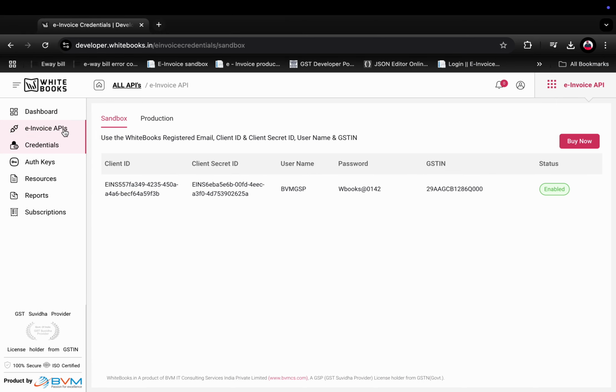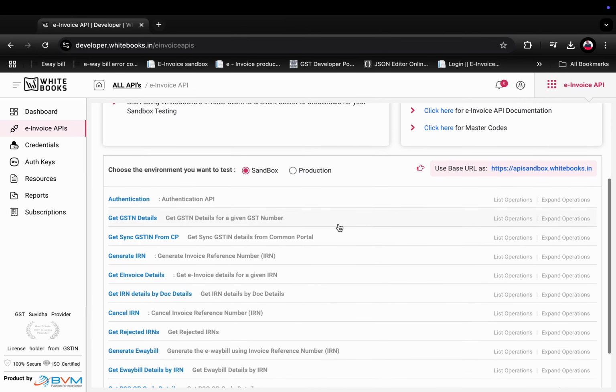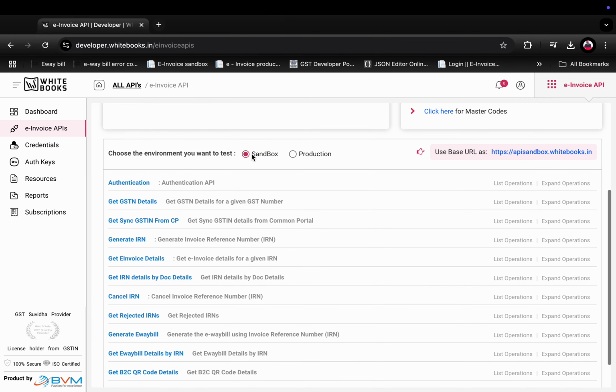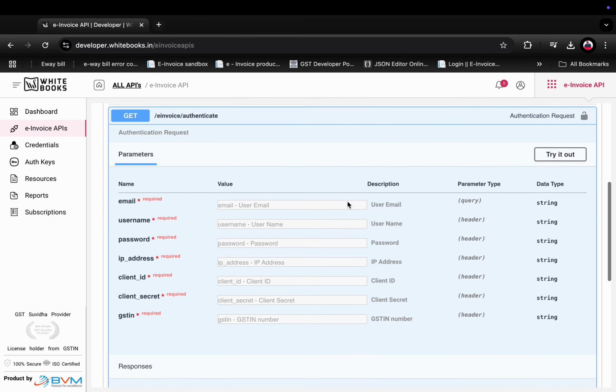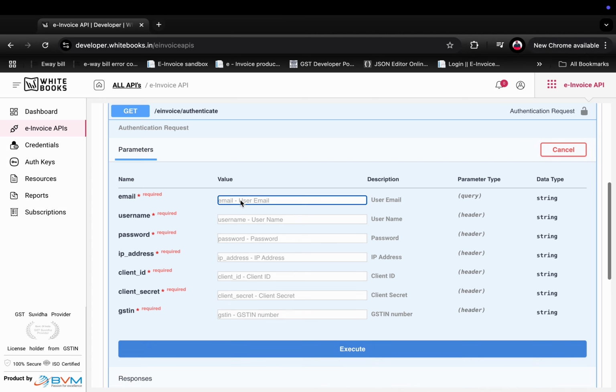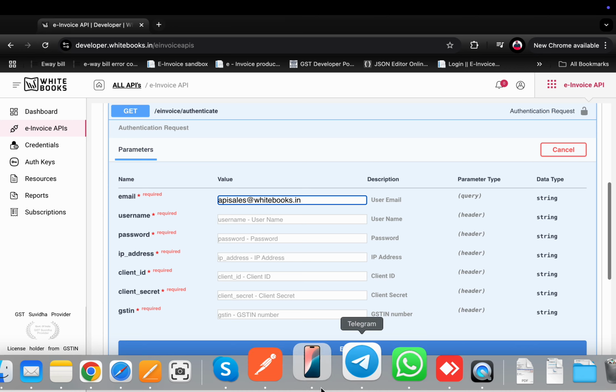Here I am going to take you through the e-Invoice APIs, in our Swagger where you can test it out. Here you can see different types of enrollment, sandbox and production. There will be a slight change in the base URL for sandbox and production. Here I will take you to the first API call in the sandbox, which is the authentication API call. ID is always the registered email ID with WhiteBooks, not your client email IDs.